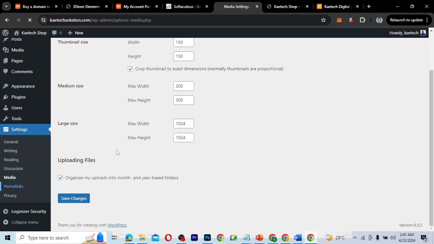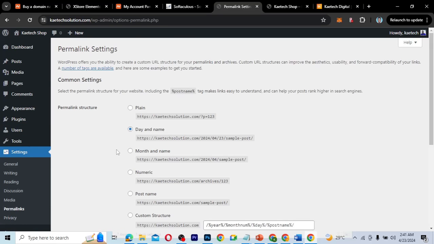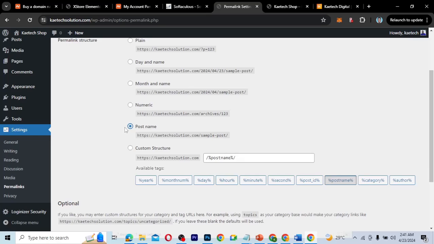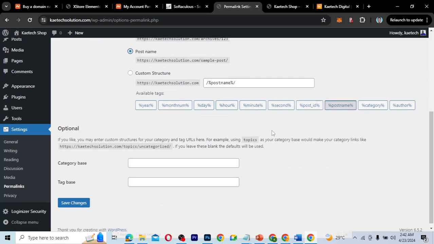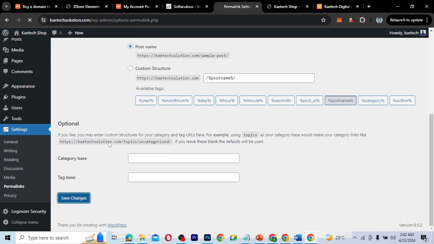And then permalink, so this is where we're going to change a few things. We're going to click over here and make the permalink post name. The reason we are making it post name is because we want a simple permalink structure, meaning that our URL is our website domain name slash the page name or the blog post name. This makes it simple for search engines to know the kind of content that you have on your website. So we're going to click on save changes over here.